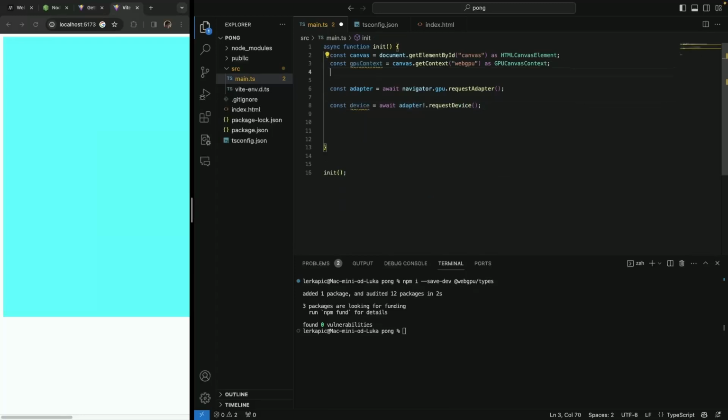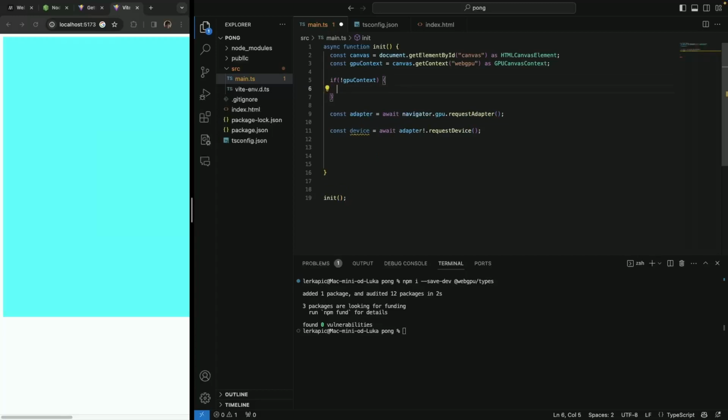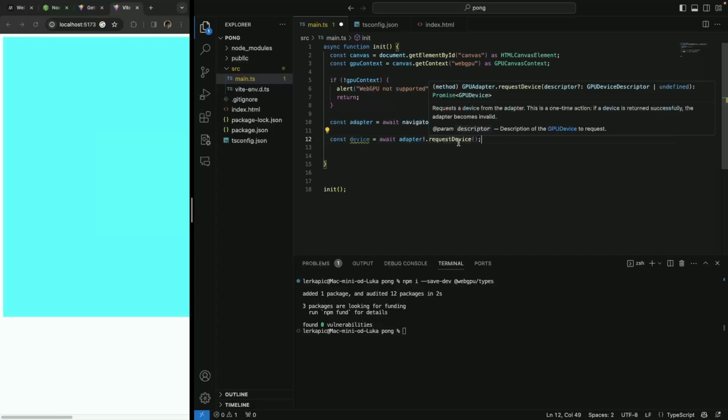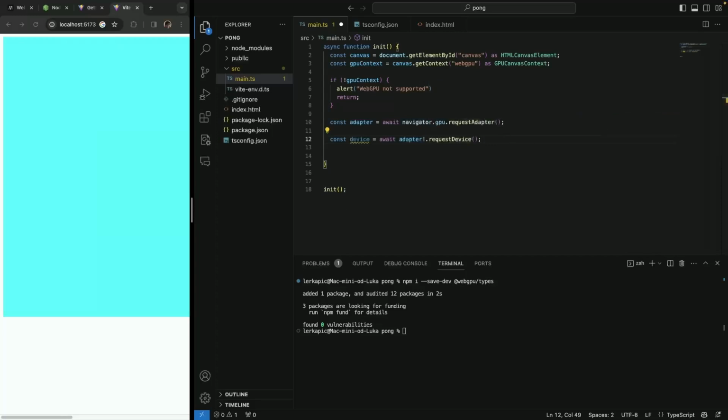So next, what we need to fetch is actually the device. And here you can also check if not GPU context. You can probably throw an error here or alert, so WebGPU not supported, then return, because this will be the case if your browser doesn't support the WebGPU for sure. And now we have a device. So device is actually an interface that kind of represents your GPU processing unit. So you can also say, if you don't have a GPU, you can do these error checks. I'm not going to do that.